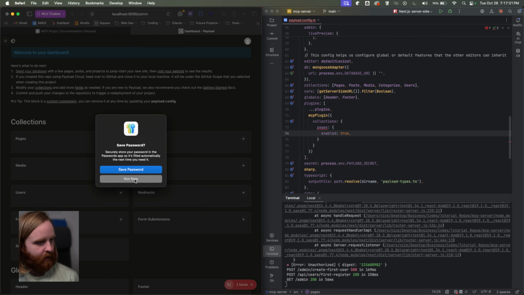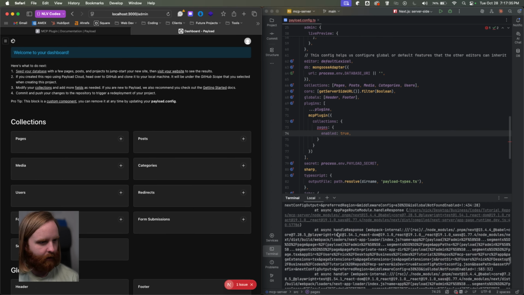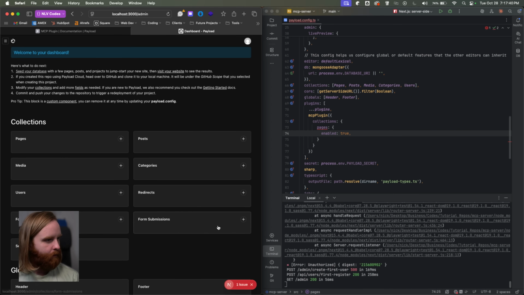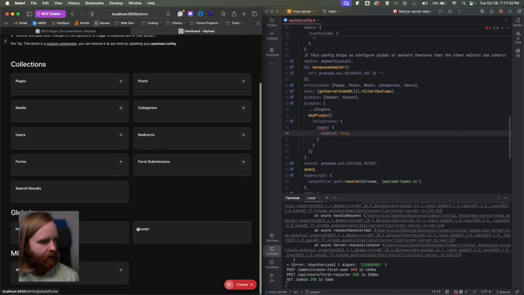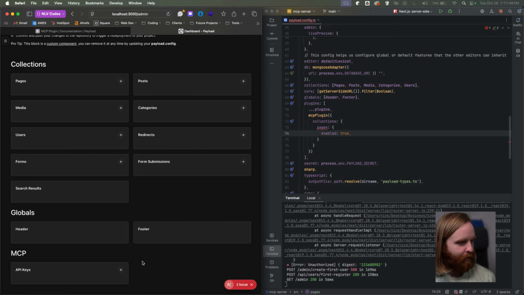My very secure password. I don't really need to save that. Let's make sure these errors aren't anything to be worried about. Oh, nope. All right, so now we have our MCP server, and down over here, I have my API keys.